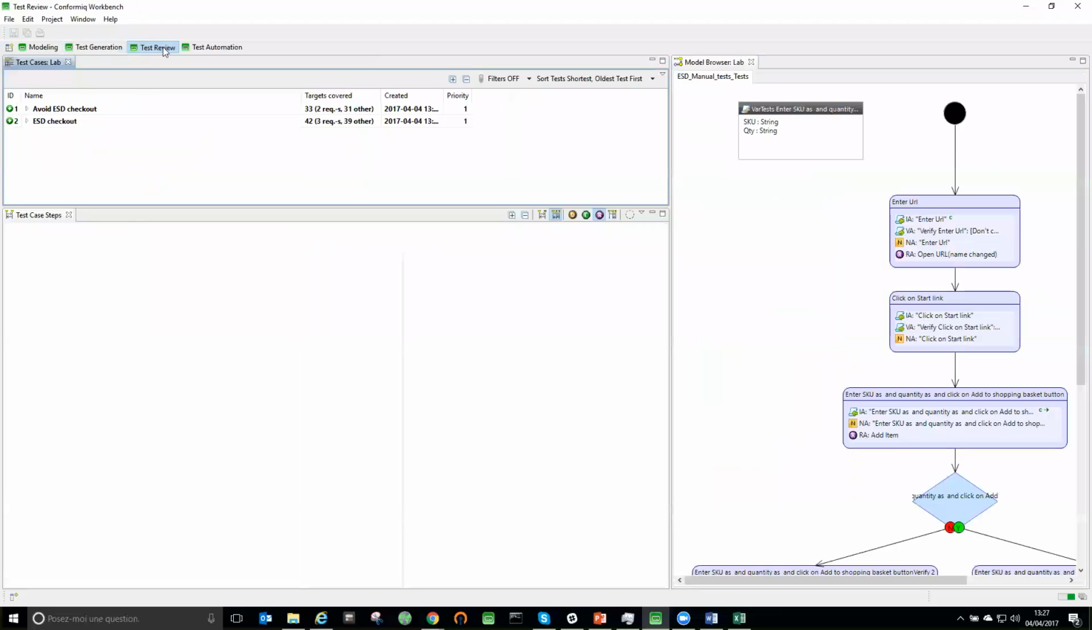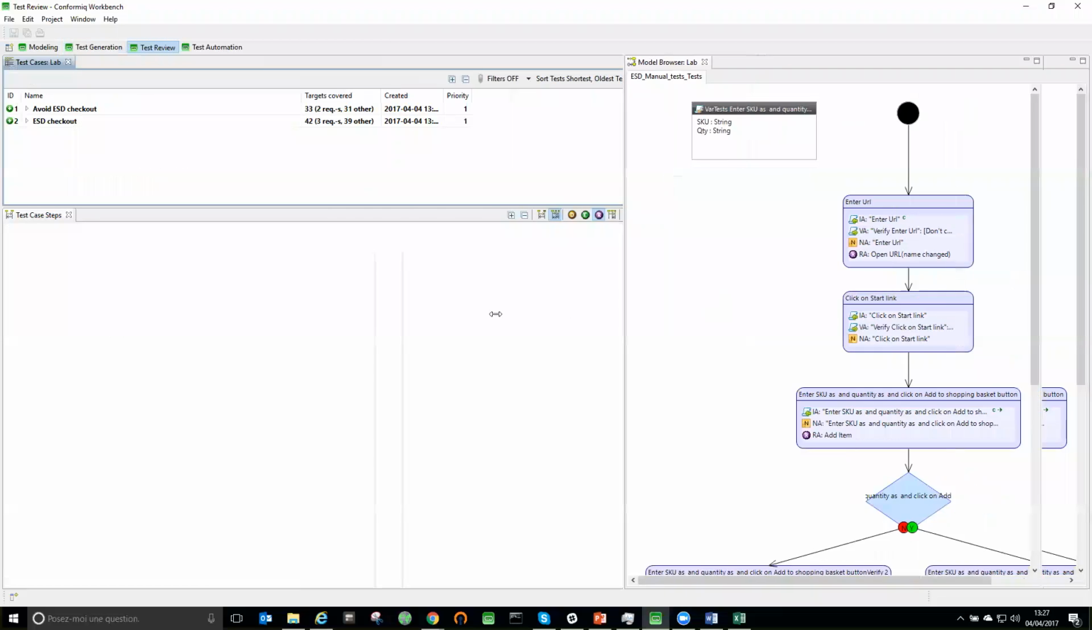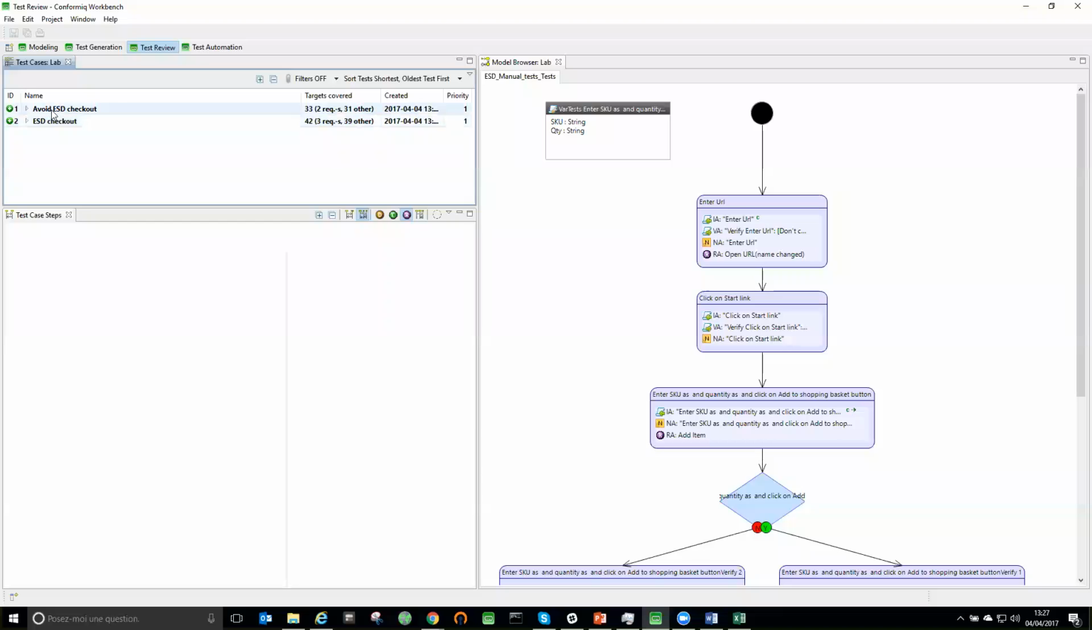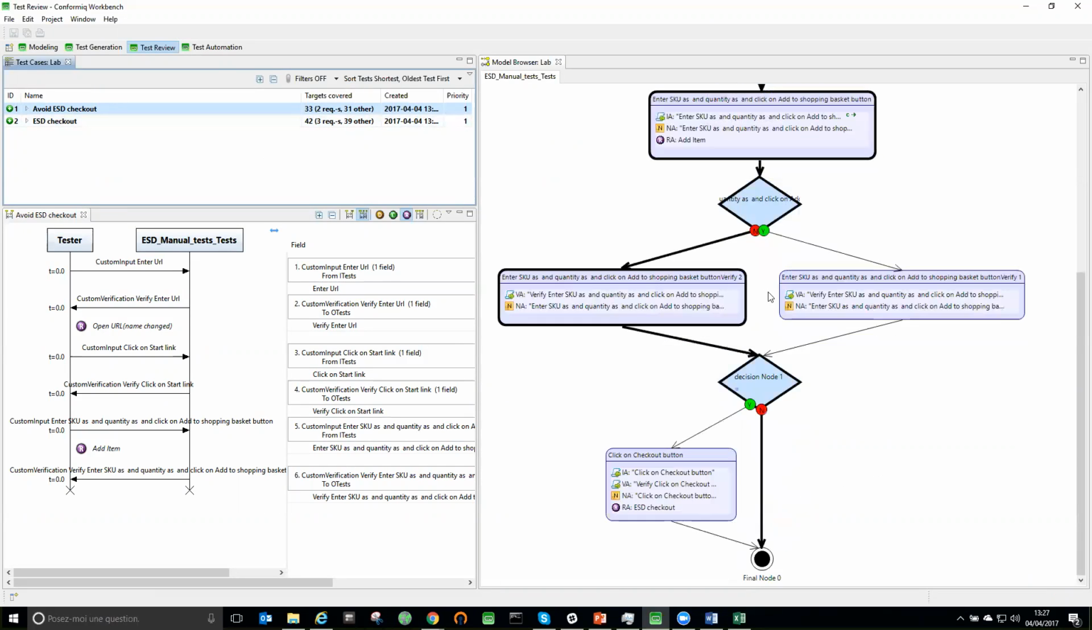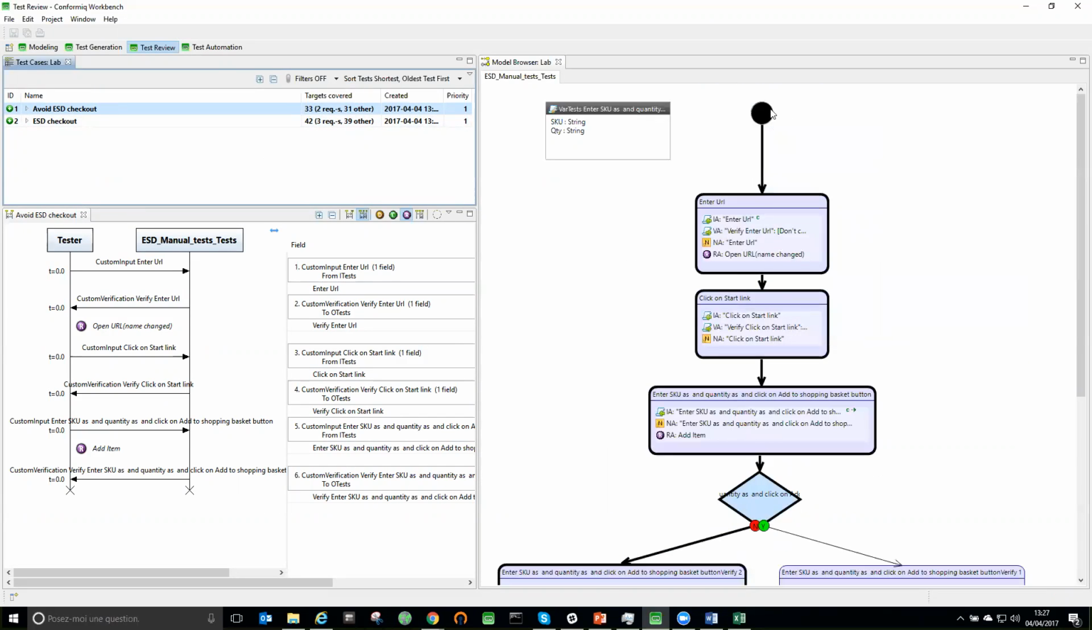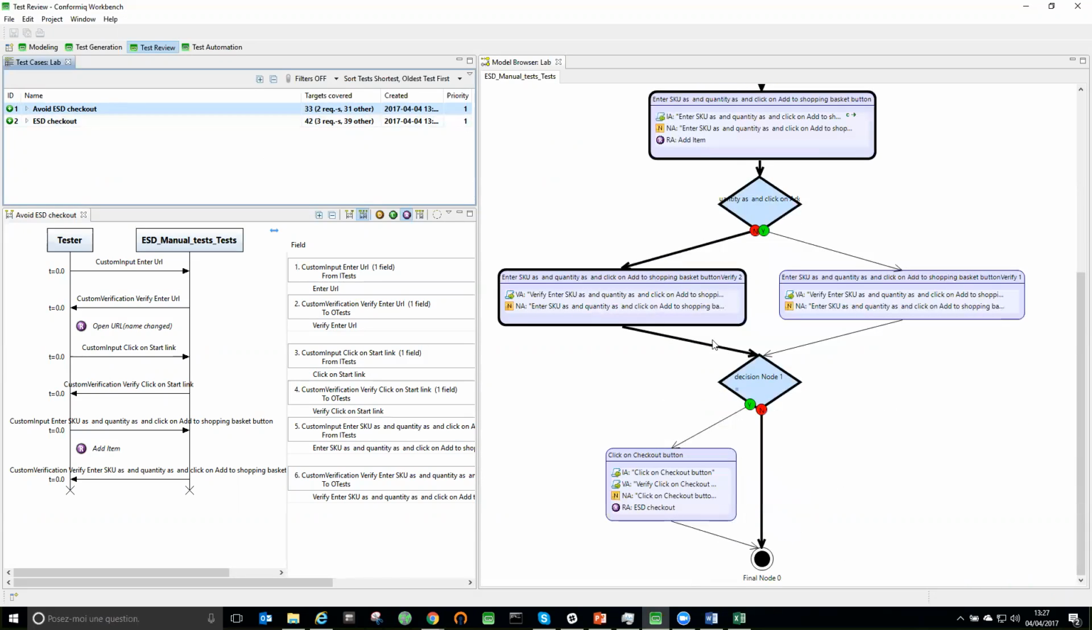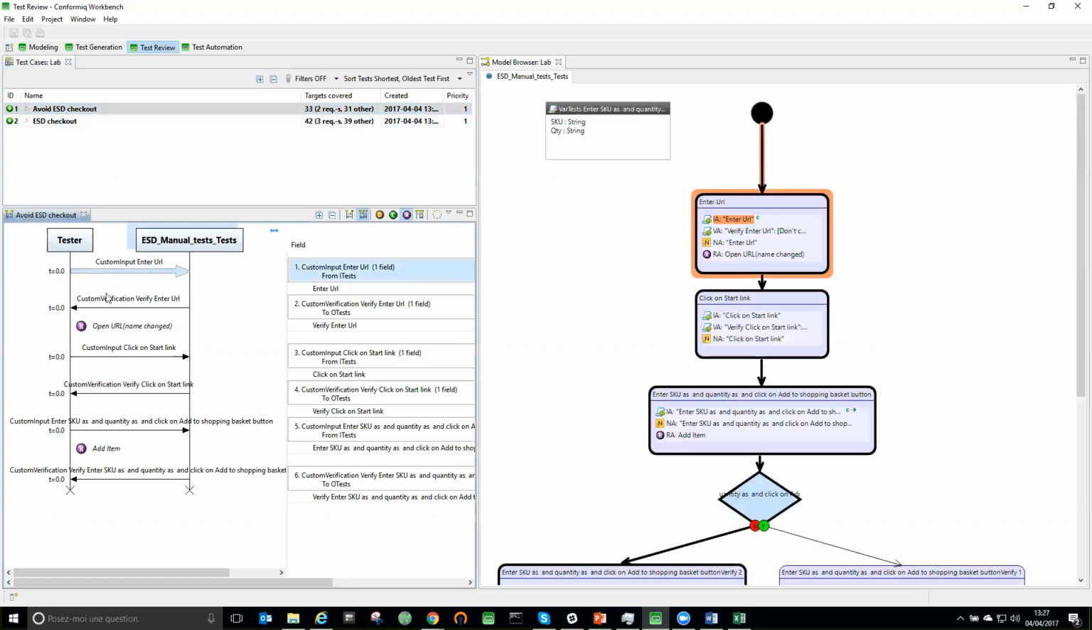Now I want to review my test cases. So I come now in this test review. I have my two test cases. So I can see that I want to test this one called avoid ESD checkout. Here we are, pretty nice. So I come here, I go through my test cases, and after that, I just close and quit my test cases. I have some information here.